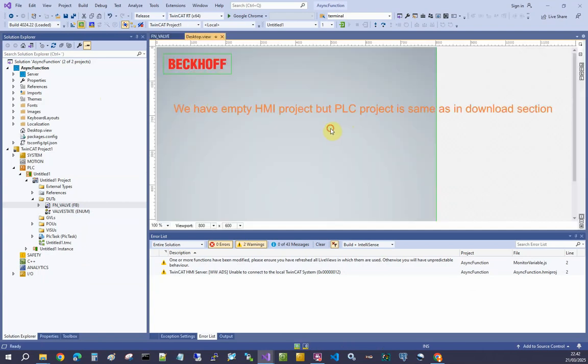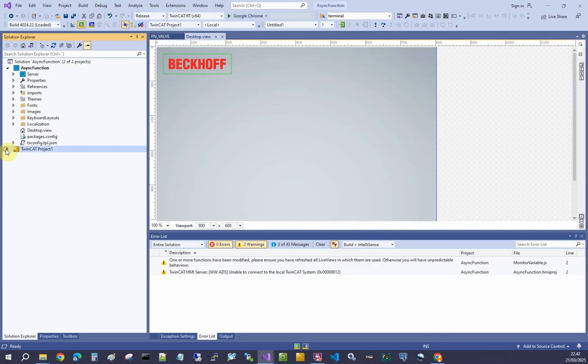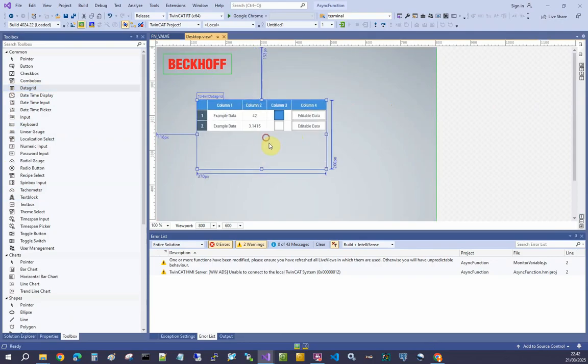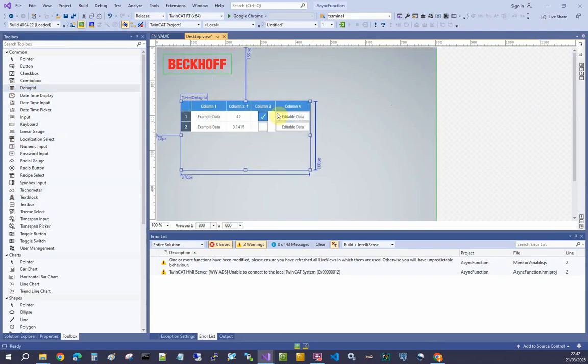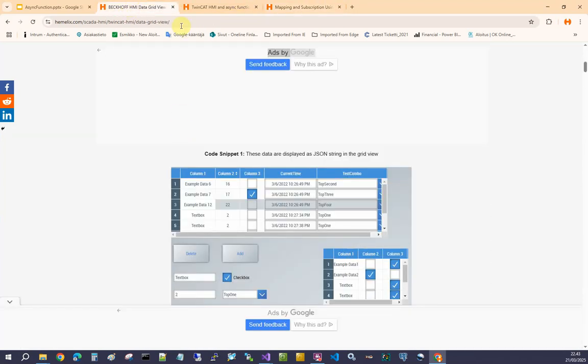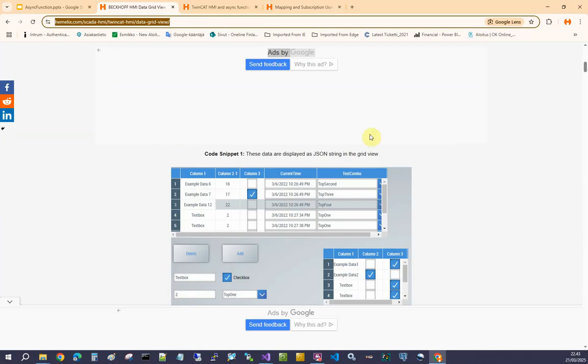Here I have a totally empty HMI project. There is nothing. In this project we want to show a grid. So let's bring a grid view, data grid, and here we have some default values. We are going to change it this way. So there will be a tag and value, and how we can change it is explained in this page. This is done with another example, so we can follow that.